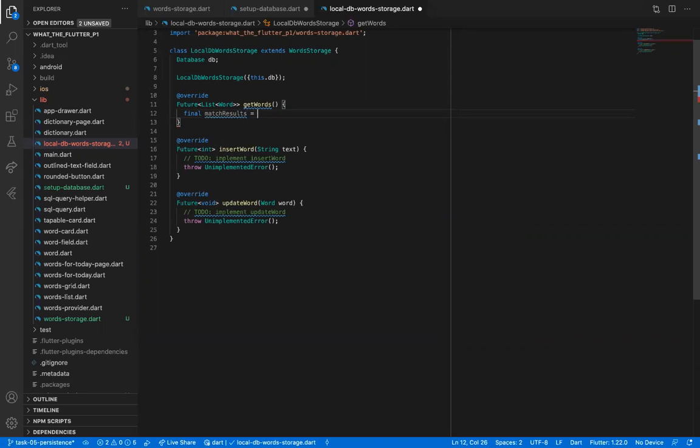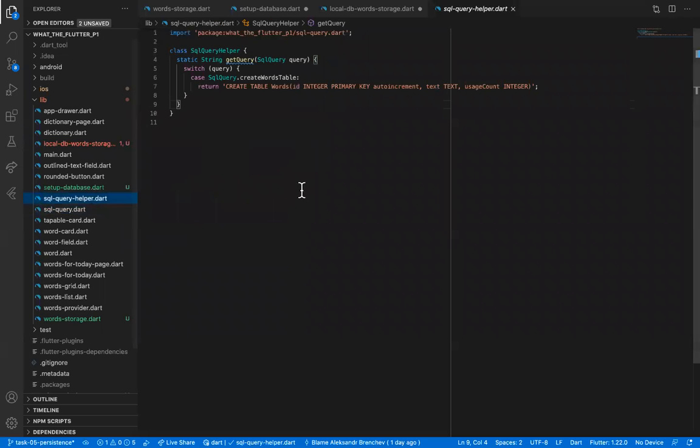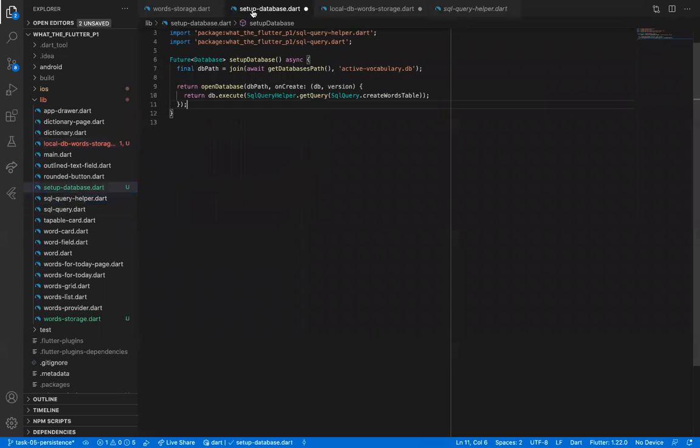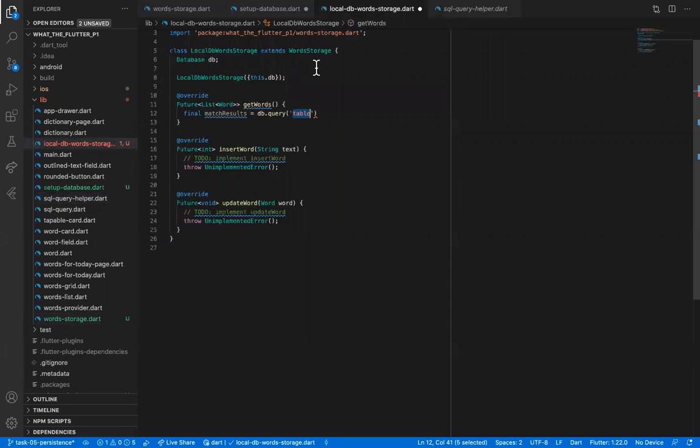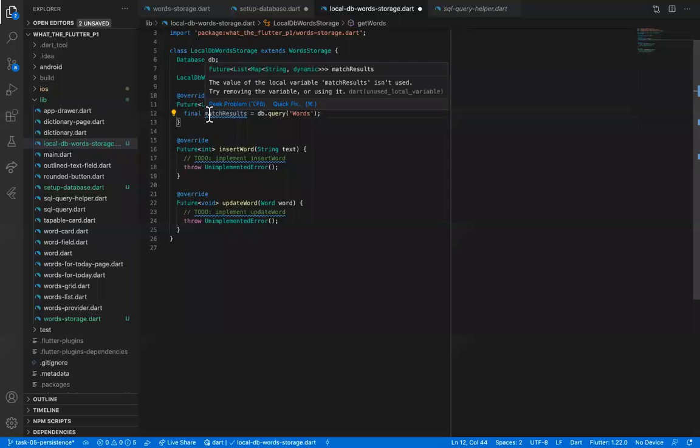And for querying our data, we should use the db.query method, where we have to define our table. I don't really remember how it is called. It is called words, camel cased. Okay, cool. Yeah, table called words. Great, and we should remember that actually we are going to have here a list of maps.